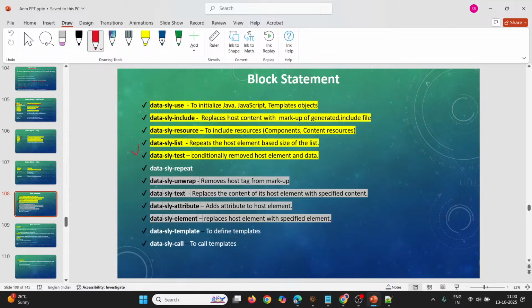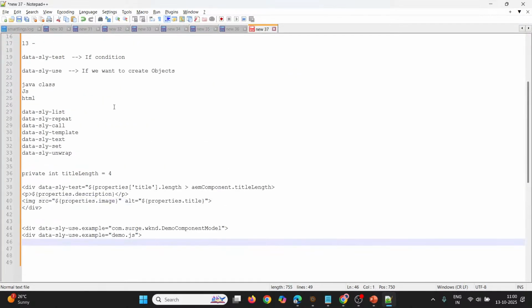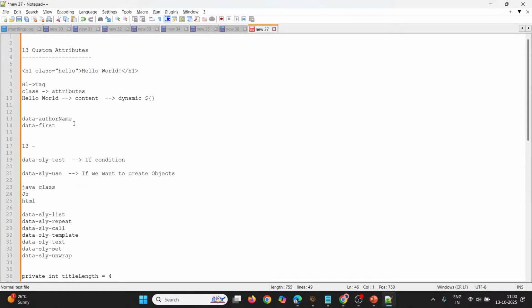So that is about data-sly-test and data-sly-use. And then we have discussed some of the global objects. In the next session, we'll discuss the remaining custom attributes which are available in Adobe. So any questions?